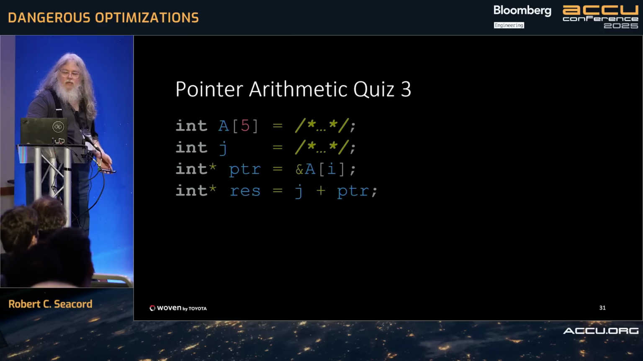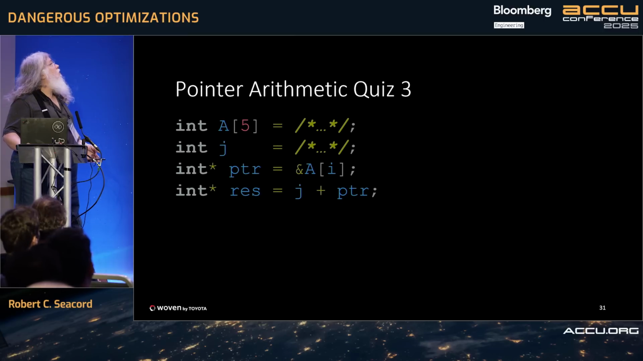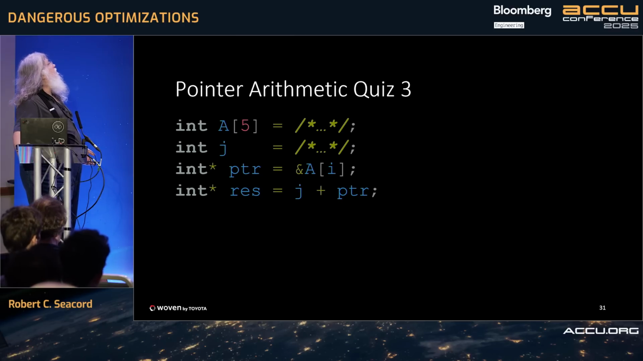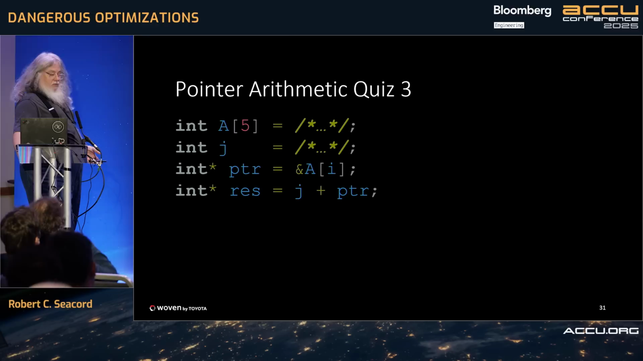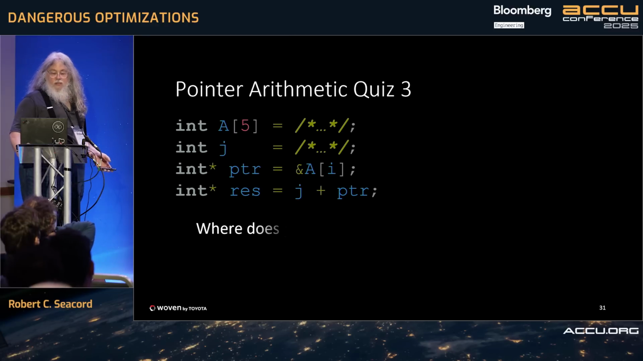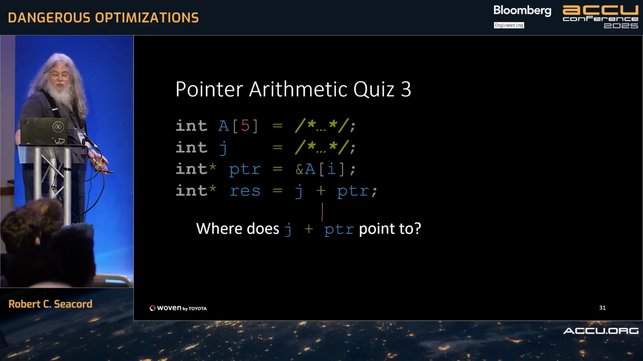So finally, I think this is the last quiz. We have an array A of integers with 5 elements, and we've got an int j, we've got a pointer to the array, and we've got our res pointer, which is the sum of j plus pointer. So here, what does j and pointer point to?